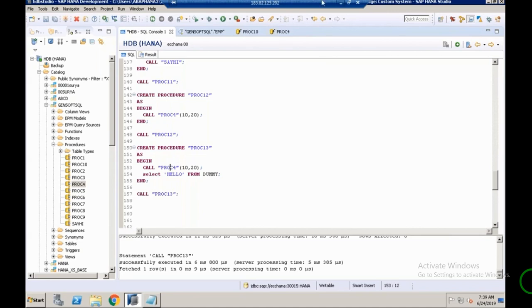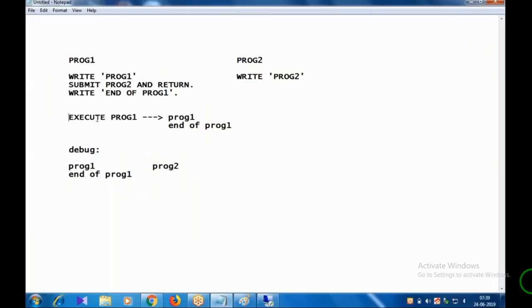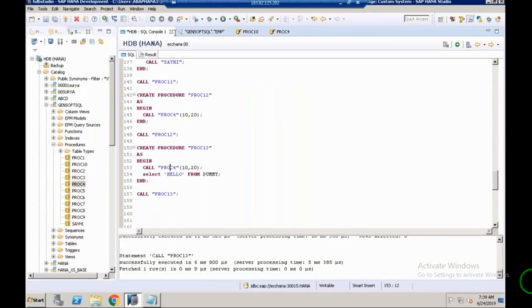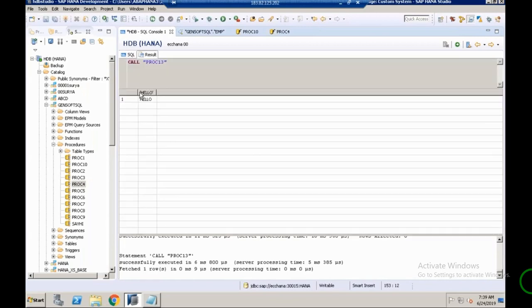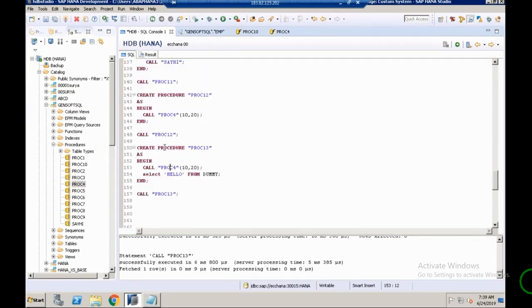Same thing I discussed here also. Understood? If you execute the program one, we'll get this output. But if you debug internally, it will generate the output of program 2 also in a separate session. Here also same story. I'm able to view the output generated by the calling program, that is allowed, but I'm not getting the output of the called program.